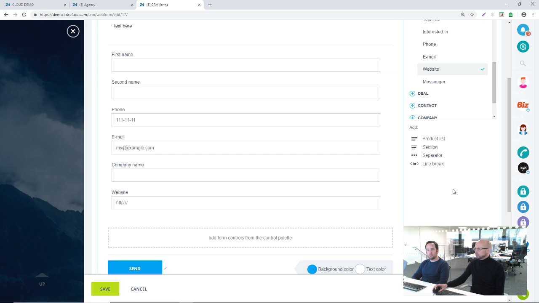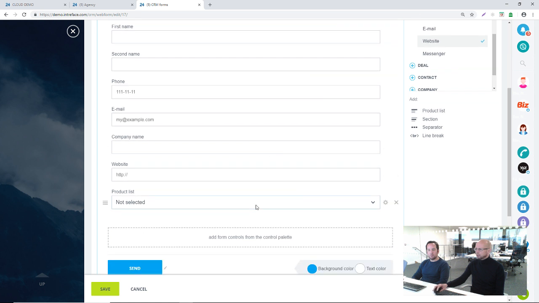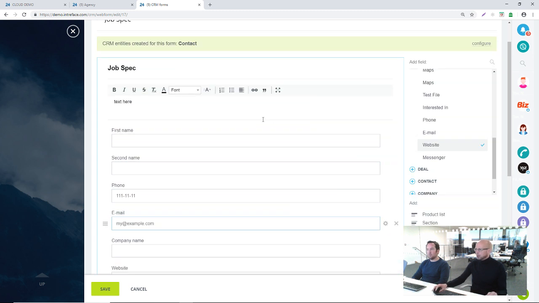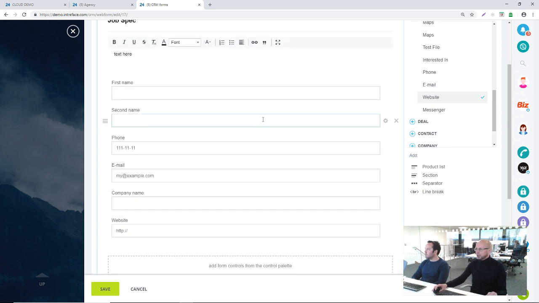You can do a few other things on this form. We can do things like product list as well. So if you've got products set up, you can have a drop down where a user can select those product lists to make it a kind of simple product ordering page. But we can populate our form. We can create our form here. We can rename some of these descriptions as well fairly easily. You can do things like put breaks in and line separators to divide up the form.